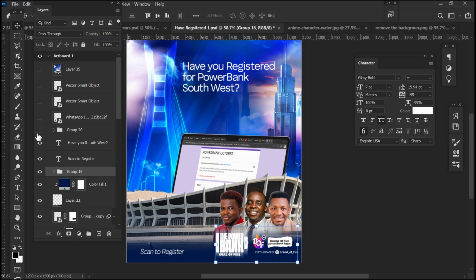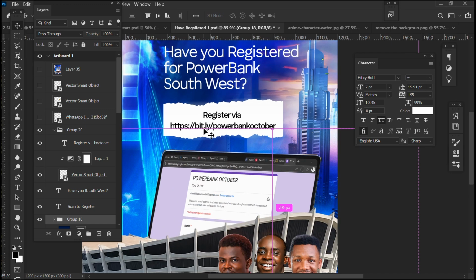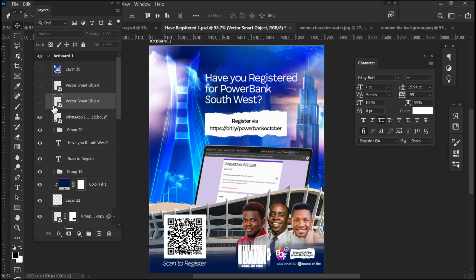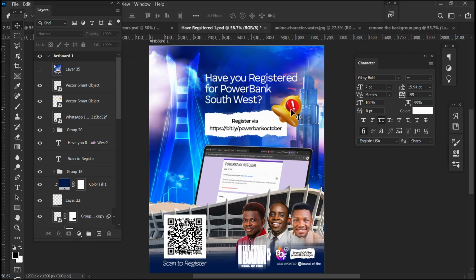A southwest meeting. And then the next thing I had to do was to add a paper, and then put the red link there. Then I had to add my barcode, then an alarm. Why I added this particular image was just to give people a kind of notification, and I got it from Freepik also.